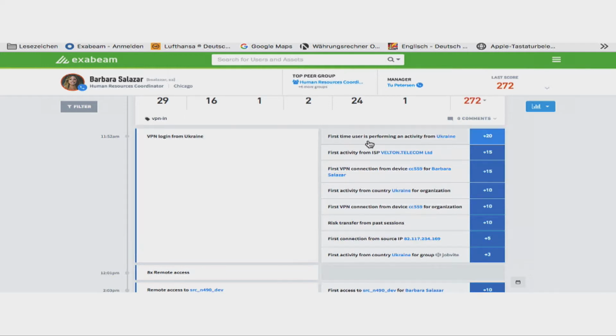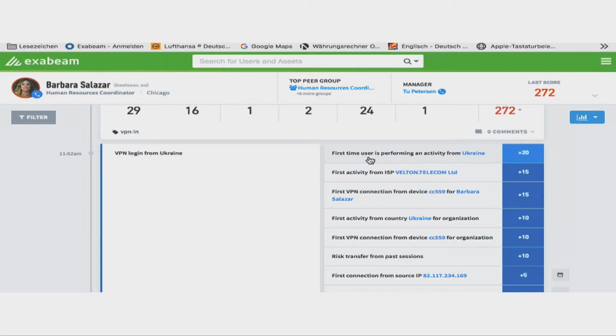We are saying, can you read that? I think that the focus of the beamer is not 100%. You can see that it's the first time she's performing activity from Ukraine. We add 20 points for that. Now, this is a statement. If I say it's the first time, you hopefully believe me because I'm Exabeam.